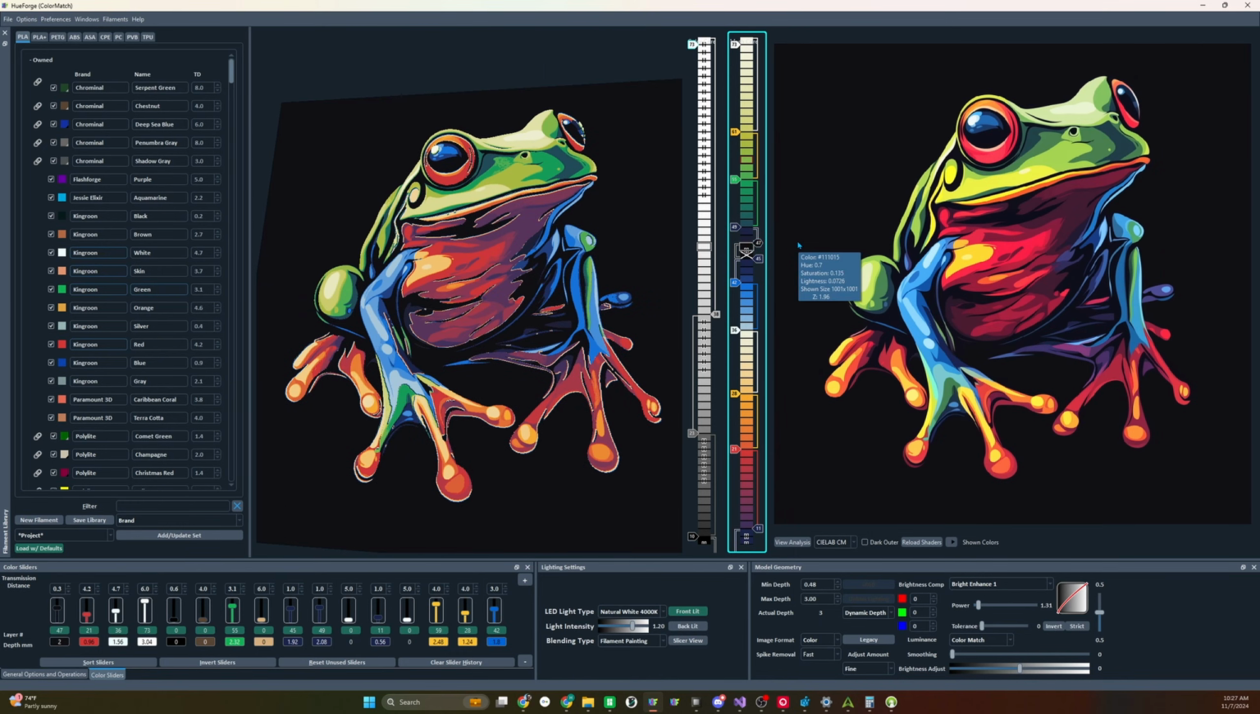And why do we want that? What's important here? The issue here is that color match will always pick, as I said, the lowest saturated layer. But when you're printing at 0.04 millimeter layers, oftentimes the first layer just doesn't cover enough to get a fully saturated black.